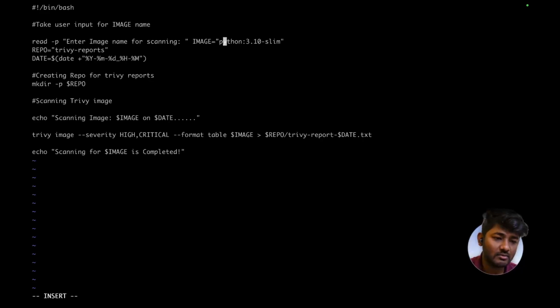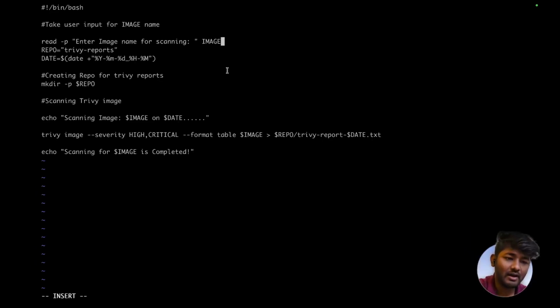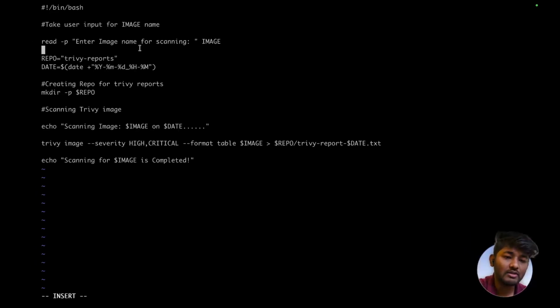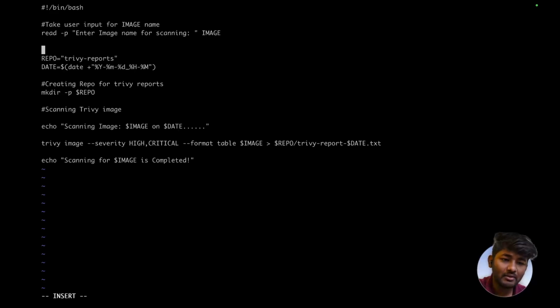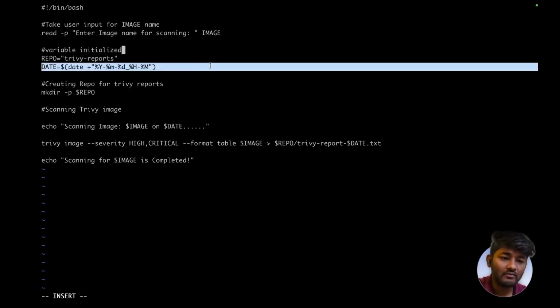Okay, and let me just get rid of this. So what we have done, we have added this read command over here so that the user will be prompted for the image and then he will be entering the image. Next thing what will be happening, here we have initialized the variable. Okay, and then the Trivy report will be stored in this repository, and then we have defined the date.